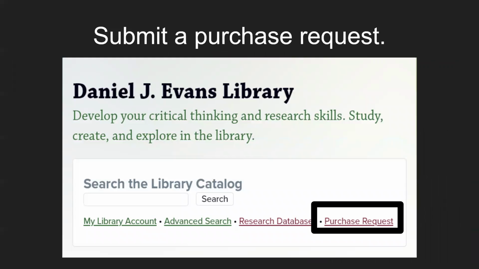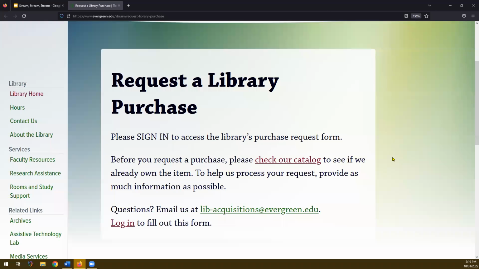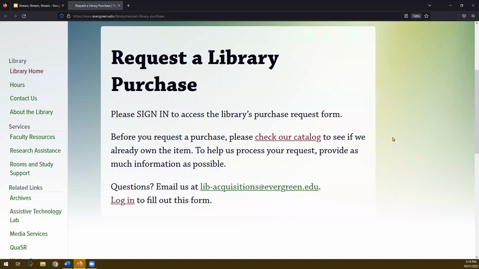So if you're searching and browsing through our collections and you're not finding what you really need for your class or for your studies, you can submit a purchase request. That's the fourth link underneath the library catalog search box. And it will take you to this page, request a library purchase. Read through this information here that just reminds you to check the catalog first, and then click log in order to open up the form.